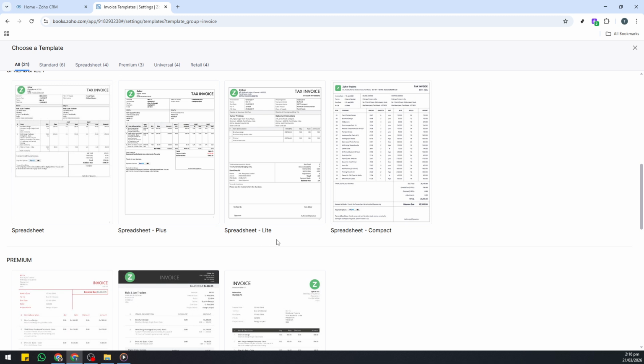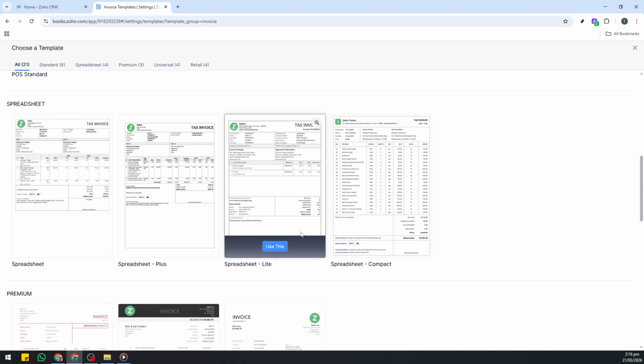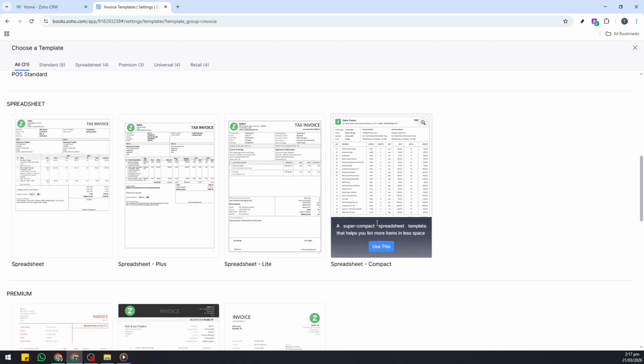As you navigate these categories, focus on the essentials: how your logo area is presented, how item lines and totals are organized, and whether taxes, discounts, and payment terms display clearly. You're not changing data or invoice content here, just the look and structure, so you can concentrate on which layout communicates your information best. When you find a design you like, click the template to open its preview.